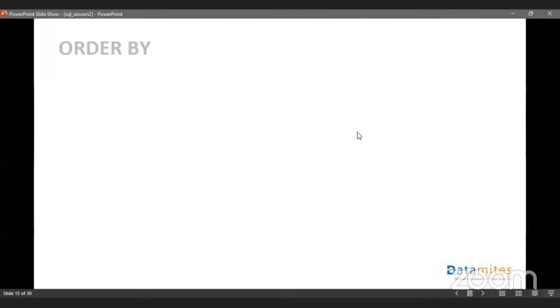So let's move on to the next SQL statement, that is ORDER BY. So why do we use this ORDER BY concept? Do you remember sorting? What do you mean by sorting?